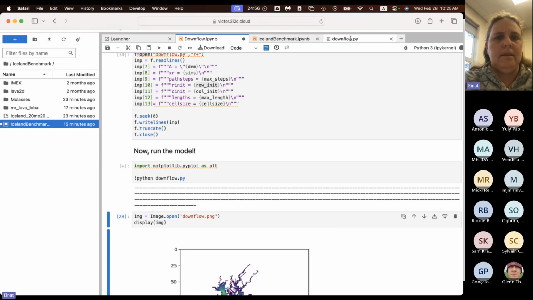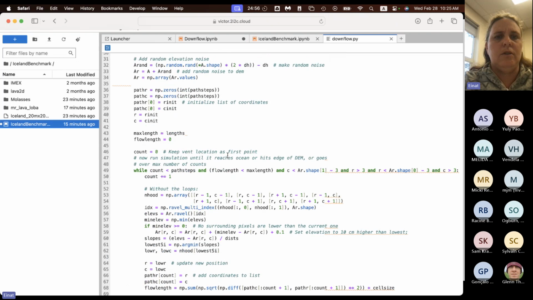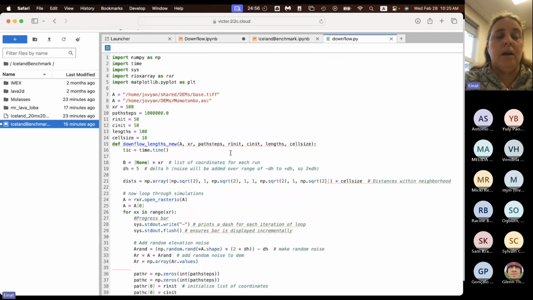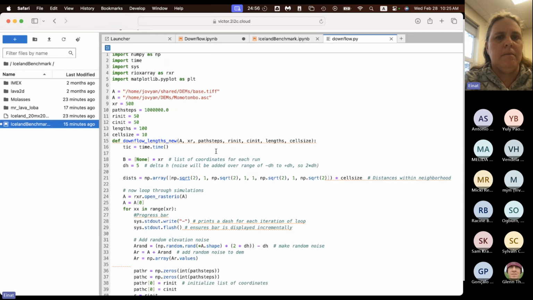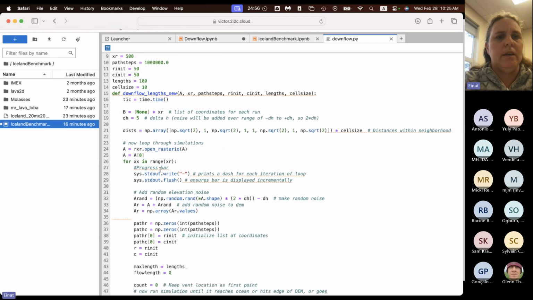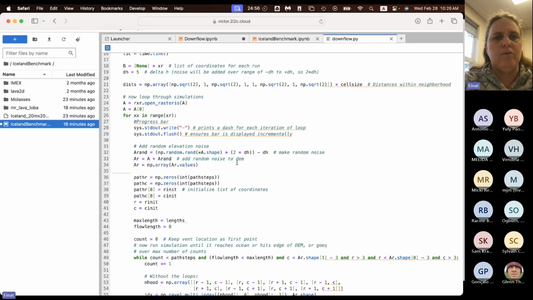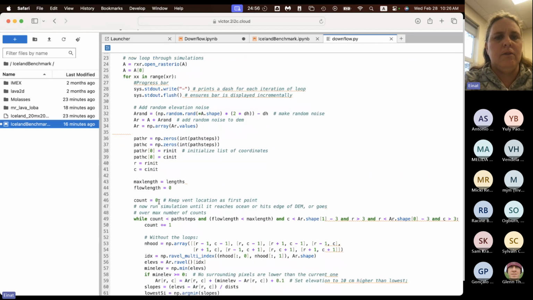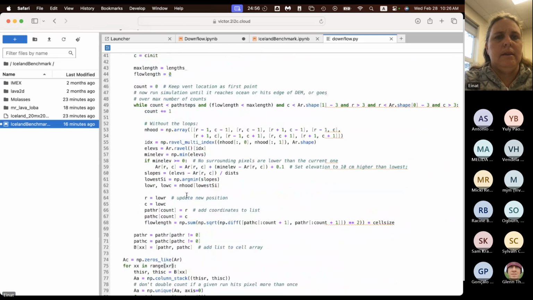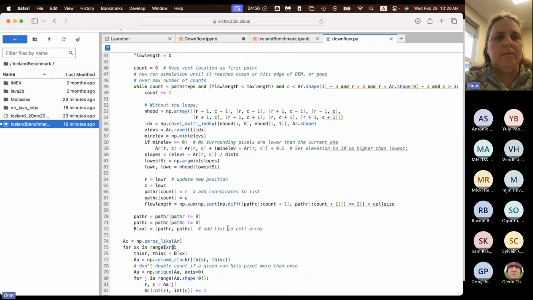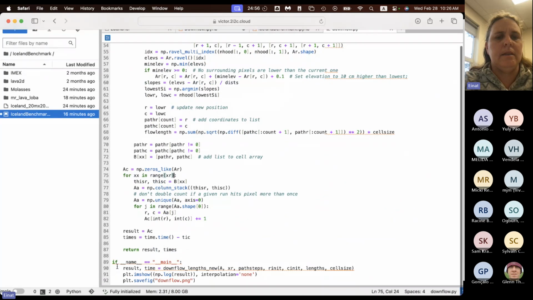And then if you're interested while it's running, this is the actual Python code for downflow. Again, it's taking all these input parameters that we just provided, and it goes through the grid and the number of simulations that we said, and then it's adding that random noise to the DEM and looks for the paths through that loop there, and then it saves the output as a figure.